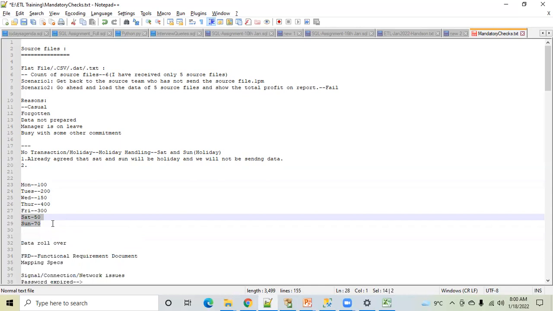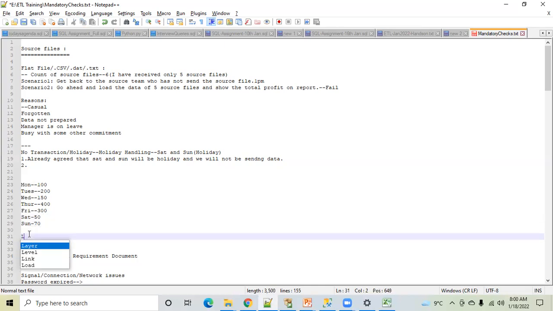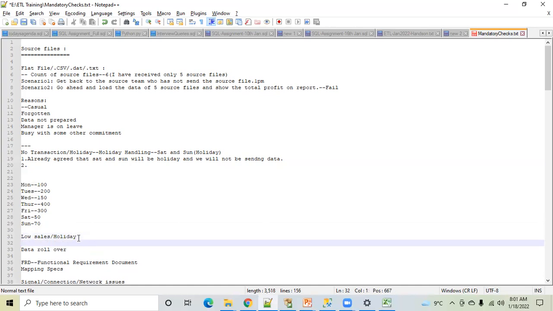Low sales because it's a holiday. Low sales or holiday? What next? What else? Come on, guys. This is a very common sense question I'm asking. Low sales or holiday is the reason for low profit on Saturday and Sunday. What else?